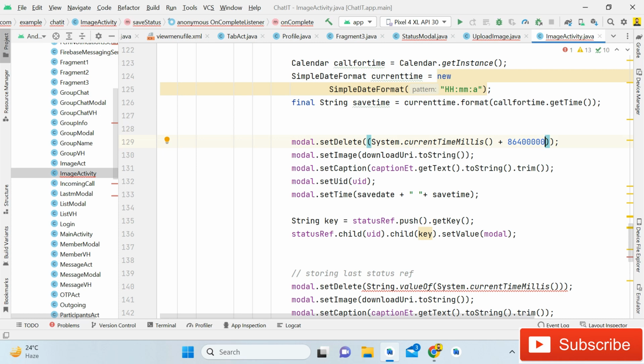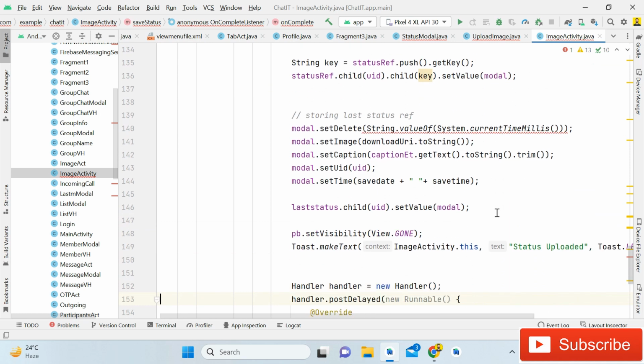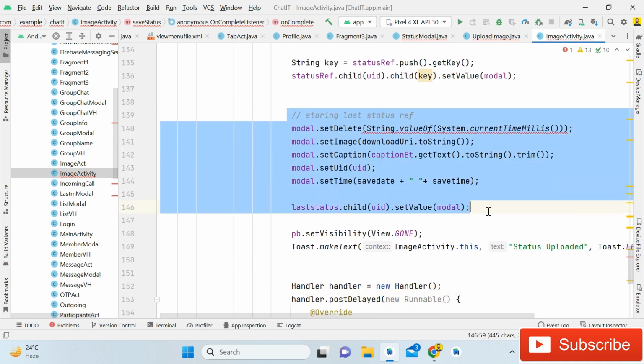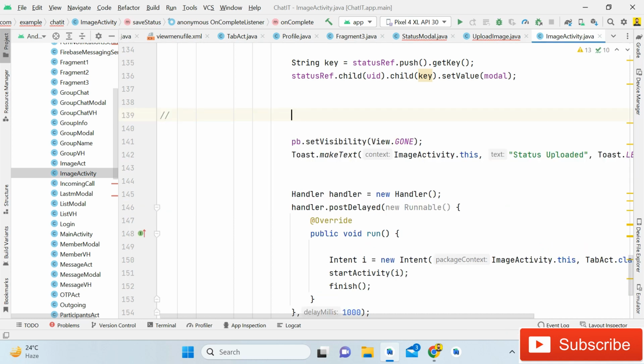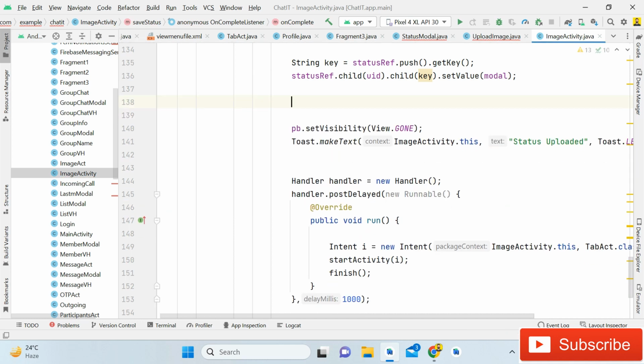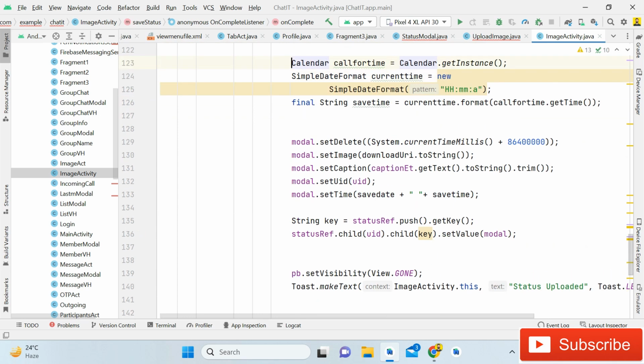Yes guys, you have to add a total of 5 zeros, and then after that do the same thing for this other activity. One more thing, guys: now we will remove this concept of last status because we will use another way of fetching the data. Just comment it out, or if you want you can remove it also. I prefer removing it, so it will make the size of my code's APK smaller.